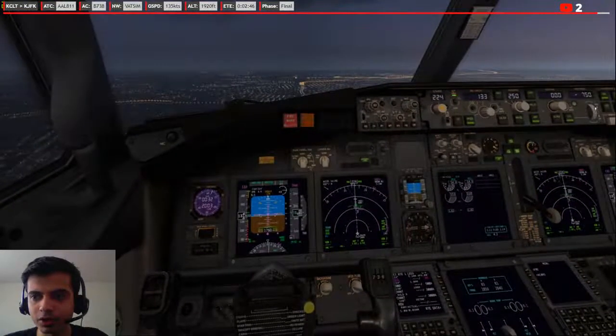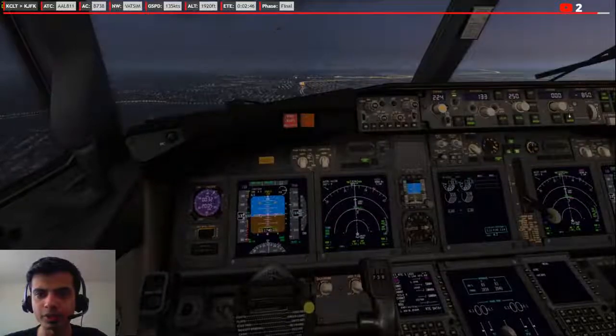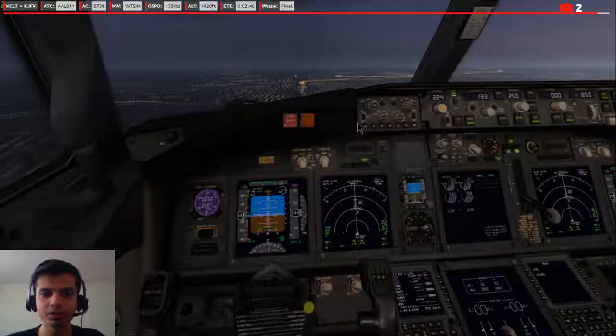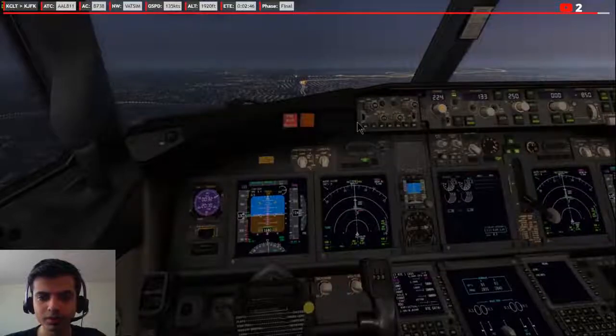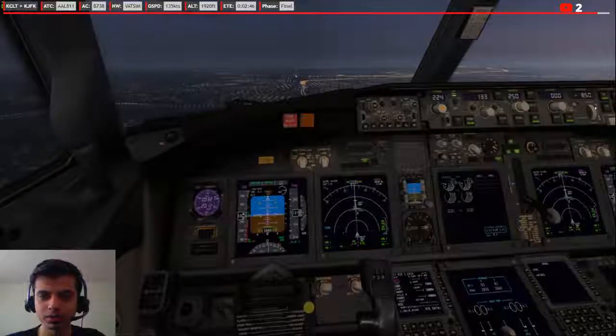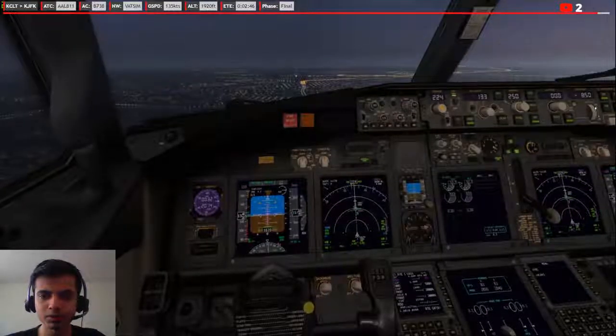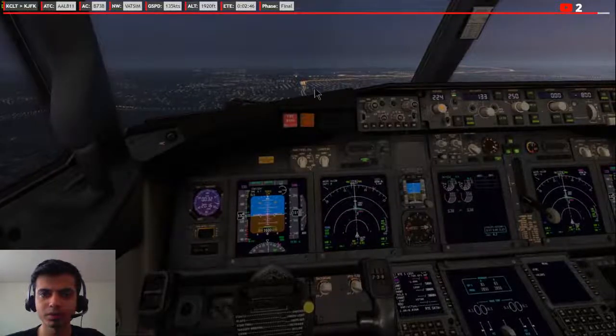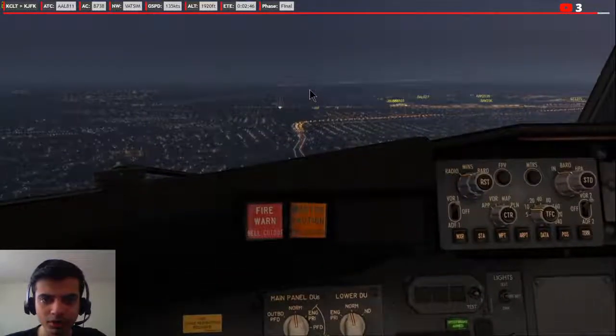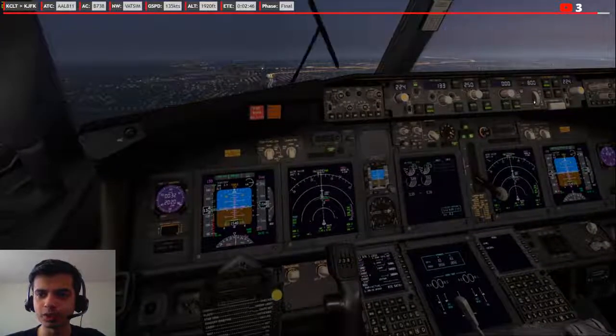We're a bit high, so we increase our descent. And we're back on the glide slope, so we can go back to 750.